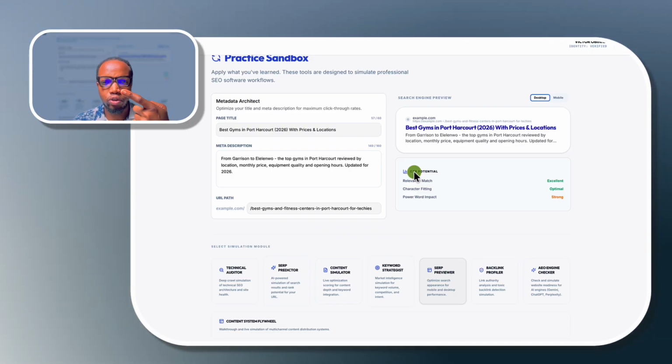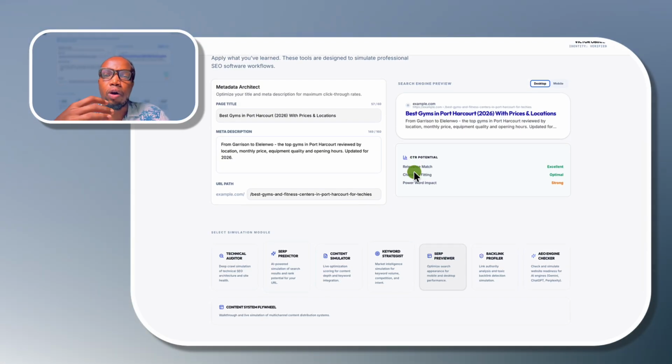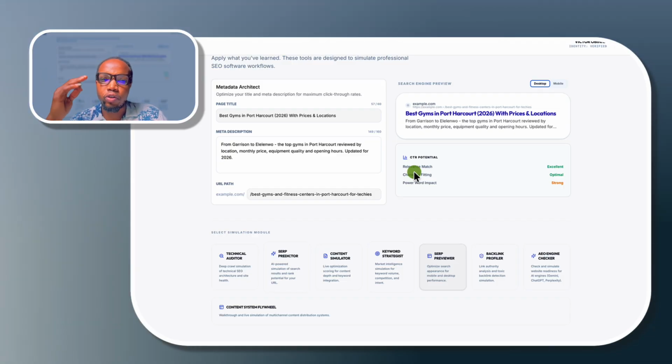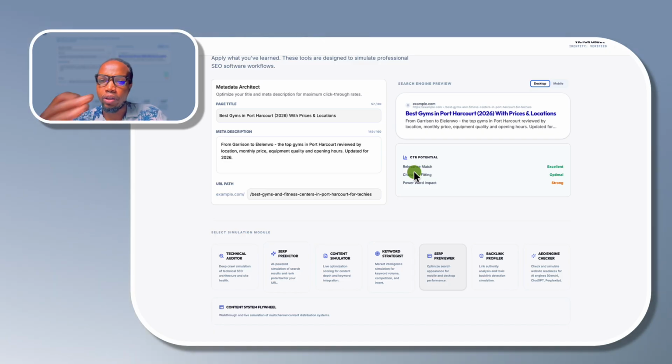Now, we also have URL structure, but technically, your URL should not be so long. That you should know. But your meta title and your meta description really affect it. The meta title and the meta description describe what that page is all about, in summary. So if you look at my meta description here, it says: Best gym in Port Harcourt 2026 with price and location from Garrison to LLM. The top gyms in Port Harcourt reviewed by location, monthly price and equipment quality, and open hours updated for 2026. So what this page is talking about is the best gyms in Port Harcourt with prices.